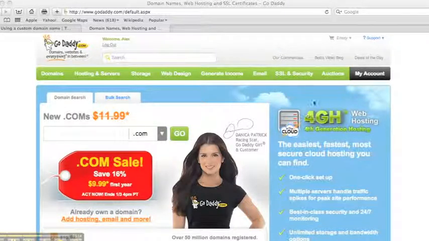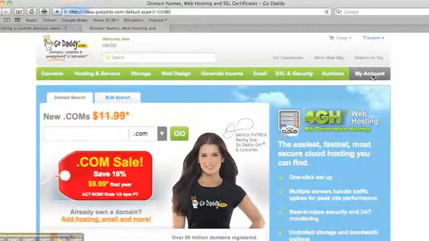Alright, so here we are in my GoDaddy account. If you don't have a GoDaddy account, well, it's probably the best way to purchase domains. There are other sites, but they're all pretty similar. So once you have an account and you purchase your domain, you're going to want to go over to My Account here.